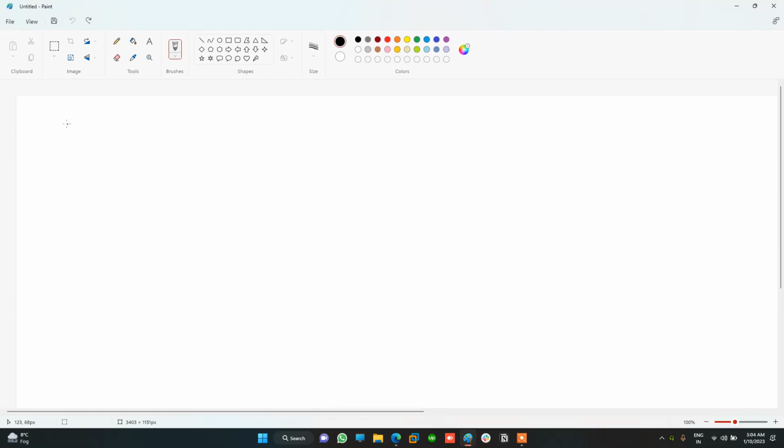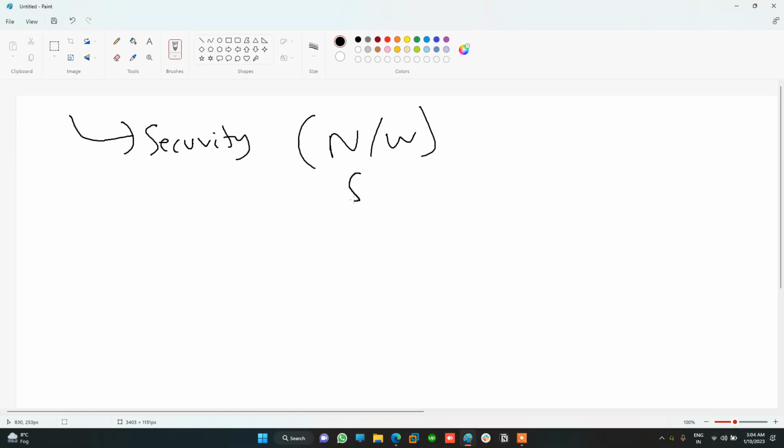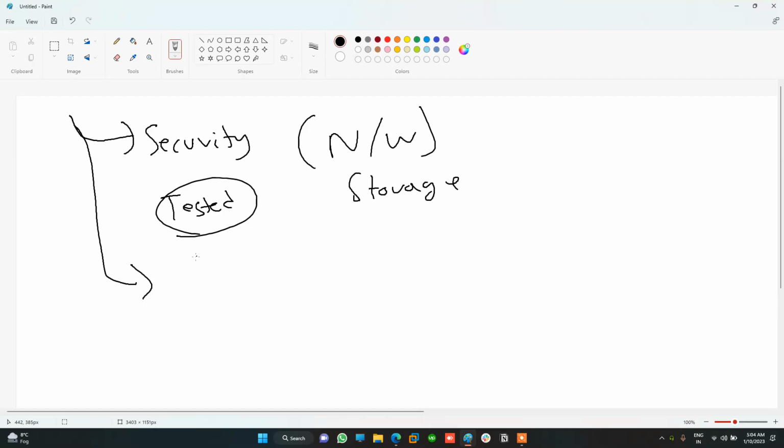The last piece of architecture you would have to keep in mind is security. This is kind of a subsection of networking as well as storage. So you have to take care of security in whatever you're designing. It has to be foolproof, so this needs to be tested. You can't just design it. This needs to be tested and then confirmed as secure.